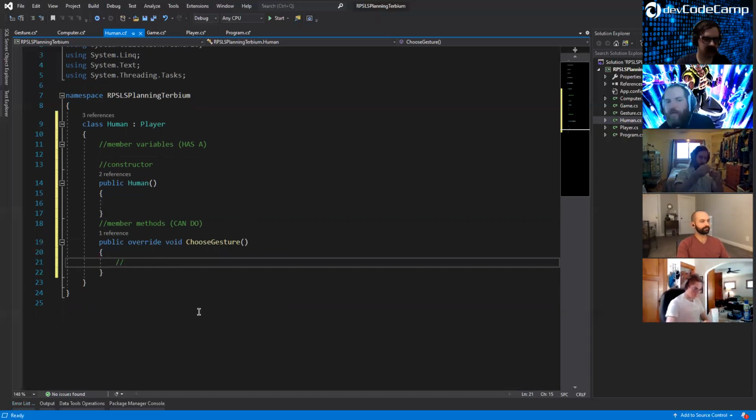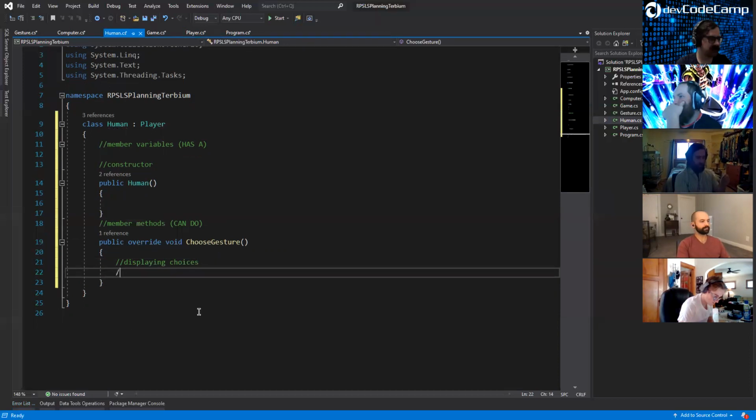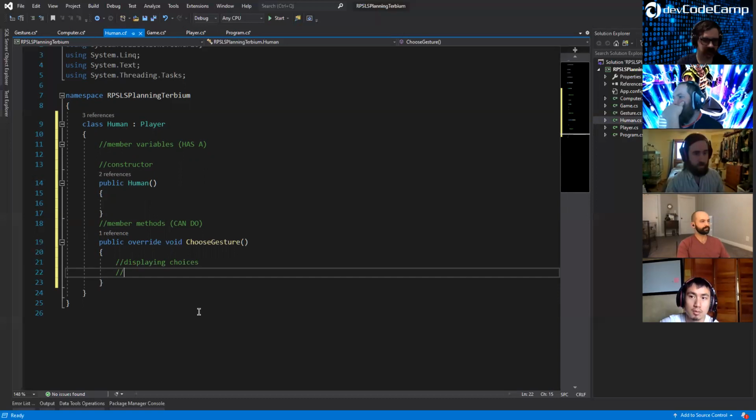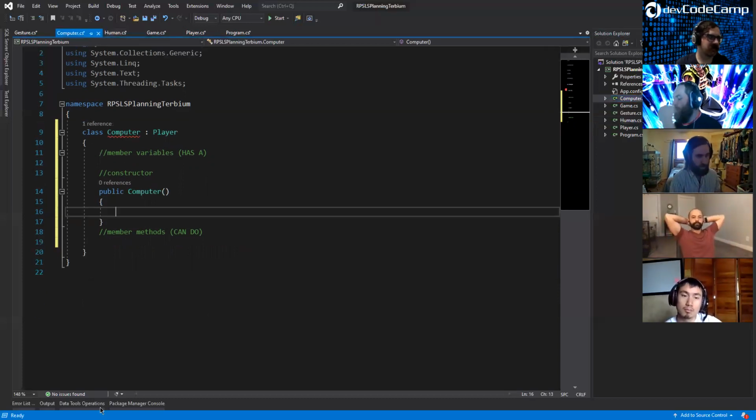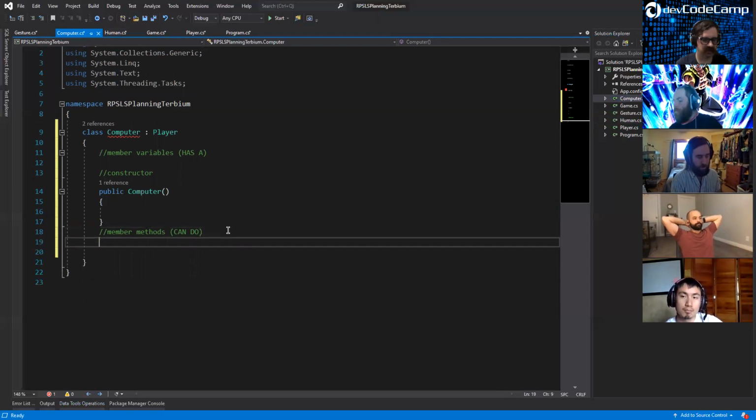Displaying the choices. Yeah, actually displaying, and then displaying choices. What's the second part? Selecting the choice. Yeah, so somehow grabbing user input. So getting user input. Now the flip side of that, the computer: what's the computer going to do?